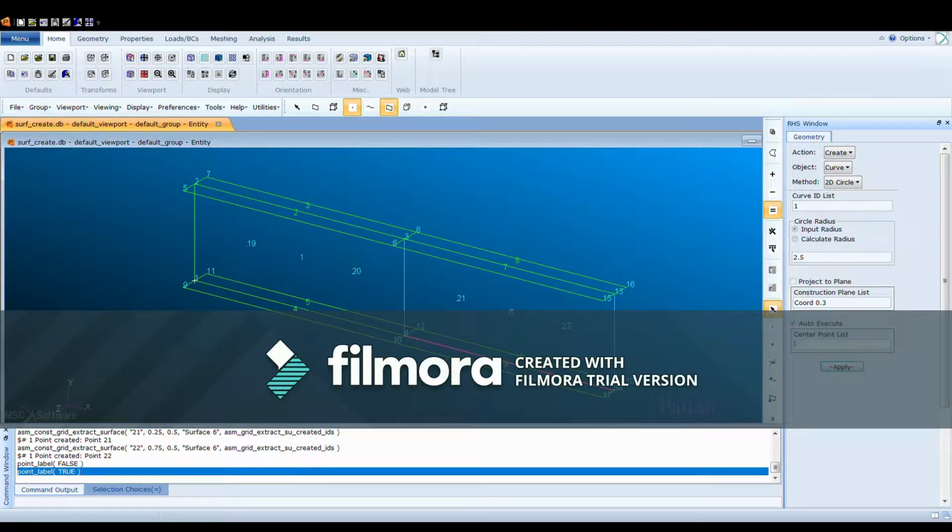We're going to delete the vector system. What we're going to do is select each of the points we've created. So we're going to go 19 and hit apply, and then we're going to do the same for 20. You're going to hit apply.